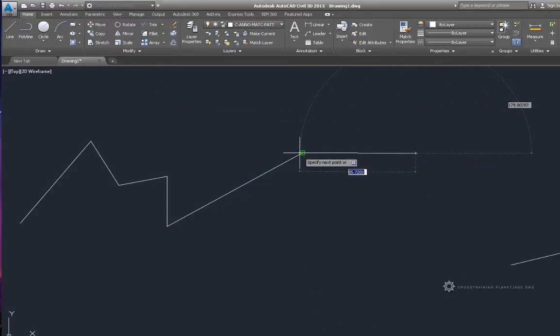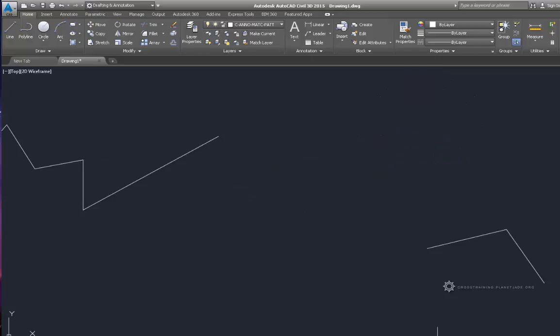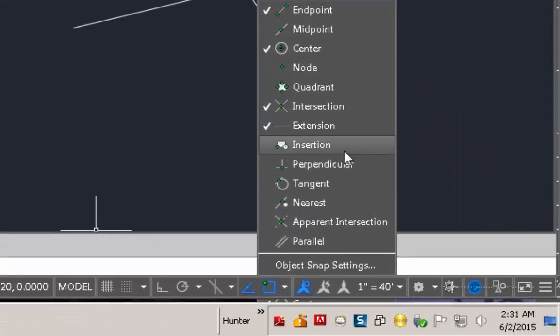Let me try to get another extension. So it's that green line that's running across. So right clicking back here again, and we have insertion, perpendicular, tangent, nearest, apparent intersection, and parallel. So by default I have endpoint, center, intersection, and extension turned on.